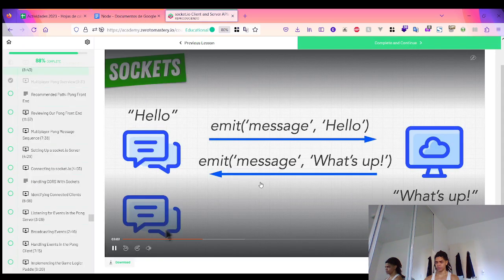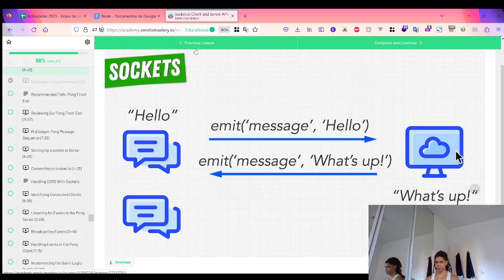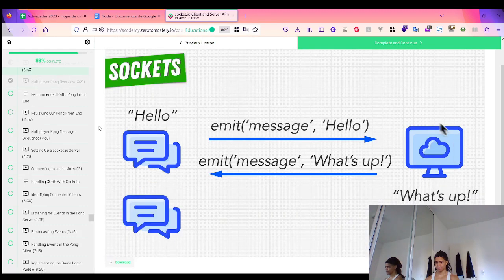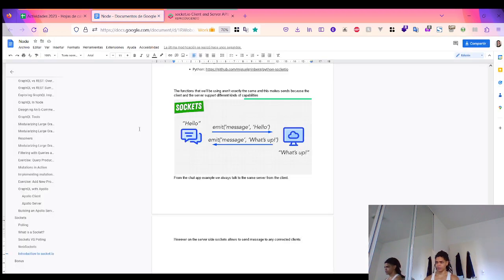So say we had another client that connected to our server, that joined the chat room. The server would be responsible for sending any updates, any new messages to the new client.